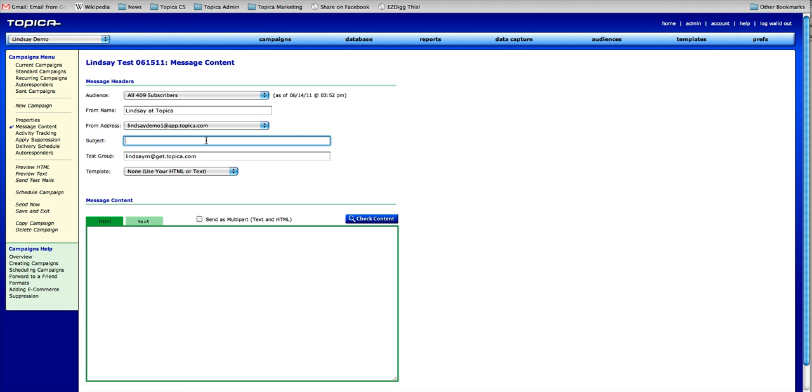Here you'll type in your subject line. This should be something that will introduce your email newsletter, but also help your message stick out from the other messages in your subscribers' inbox. For now, I'm just going to put Lindsay Test Campaign.